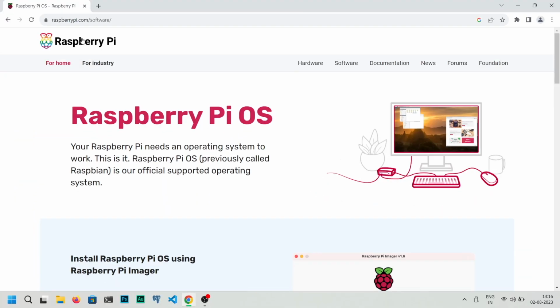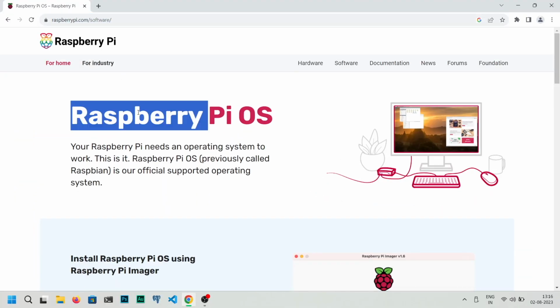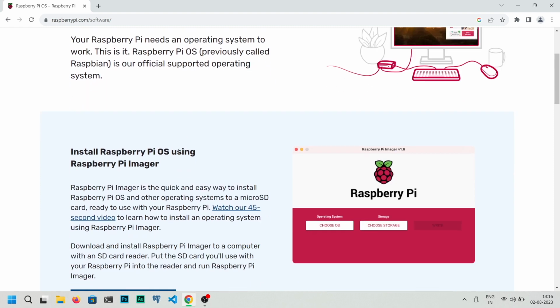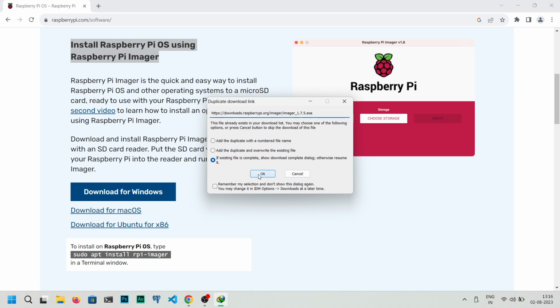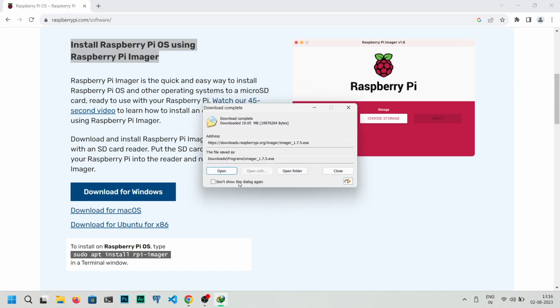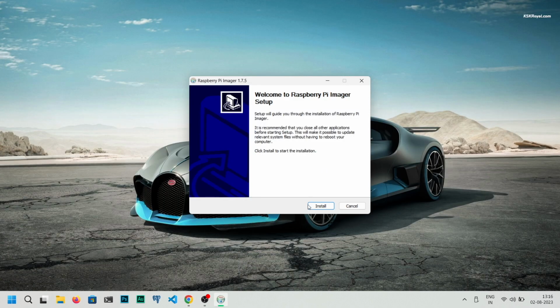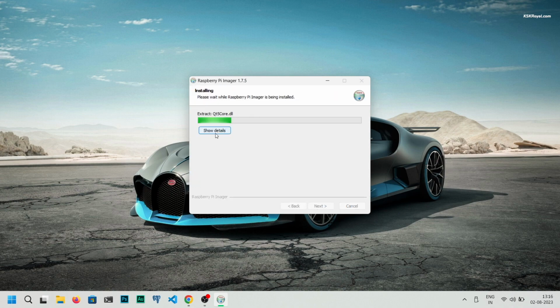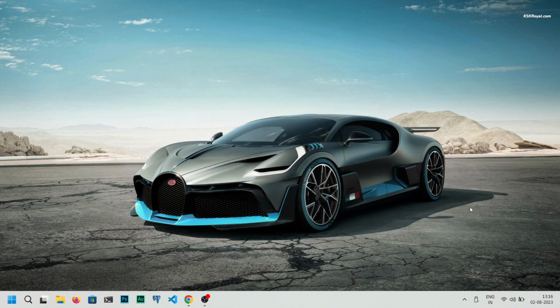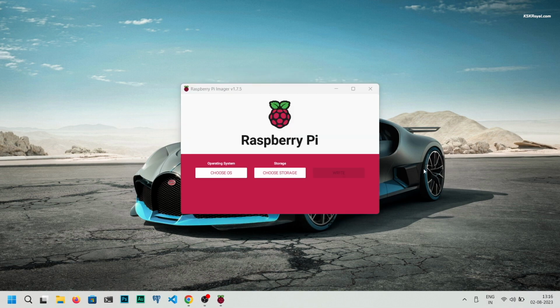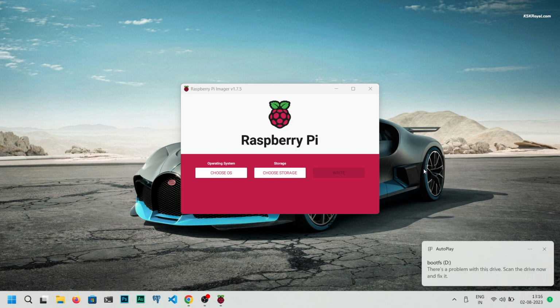Now open your browser and navigate to the following link. Download and install the Raspberry Pi Imager. I'm using a Windows 11 computer, so I selected the corresponding version. Once installed, open the software and connect the external SSD through the USB 3 port on your computer.